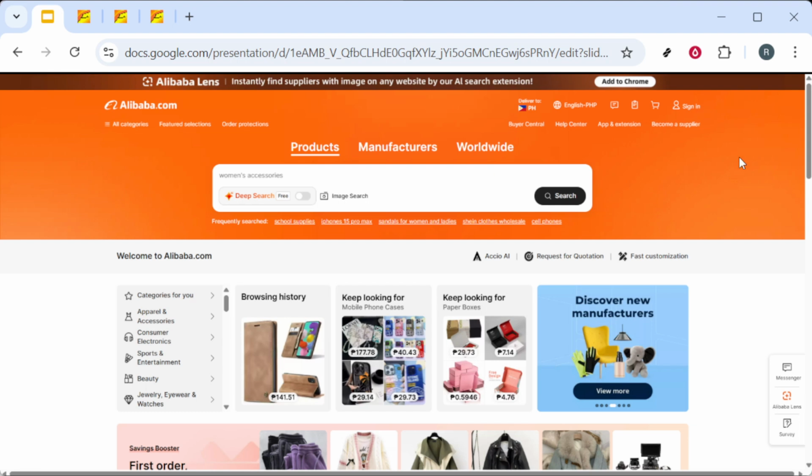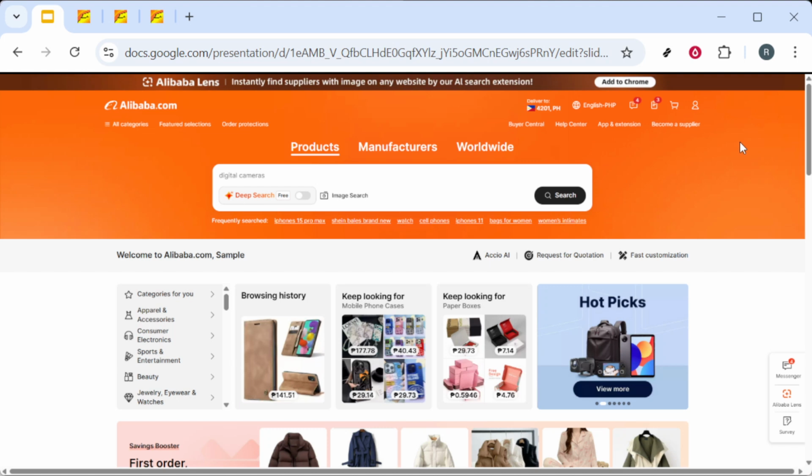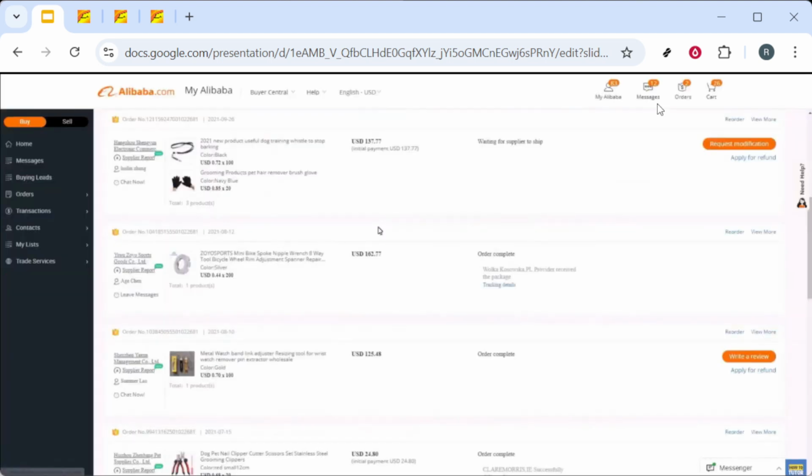After you're signed in, look toward the top navigation bar for the orders icon. Depending on your screen size, it might say orders or appear as an icon that takes you to your order list. Click it to open your full list of purchases. This is where every trade assurance order and most transactions are organized, making it the best place to locate invoices tied to each order.